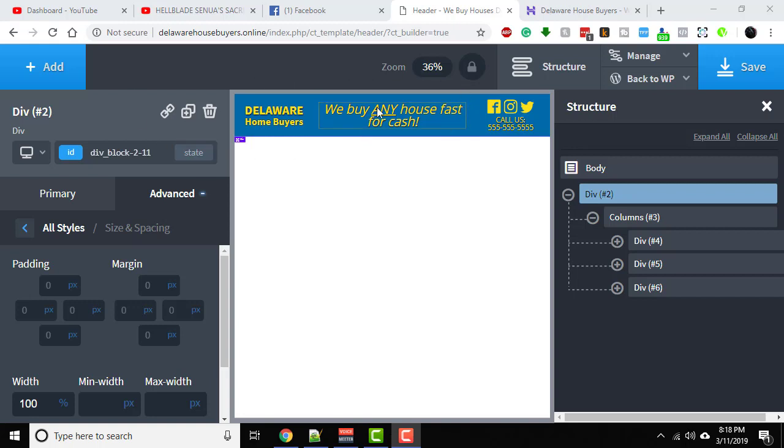We are going to add the menu to the header. I'm already in the header template, so head on over there and click on Edit and follow along.